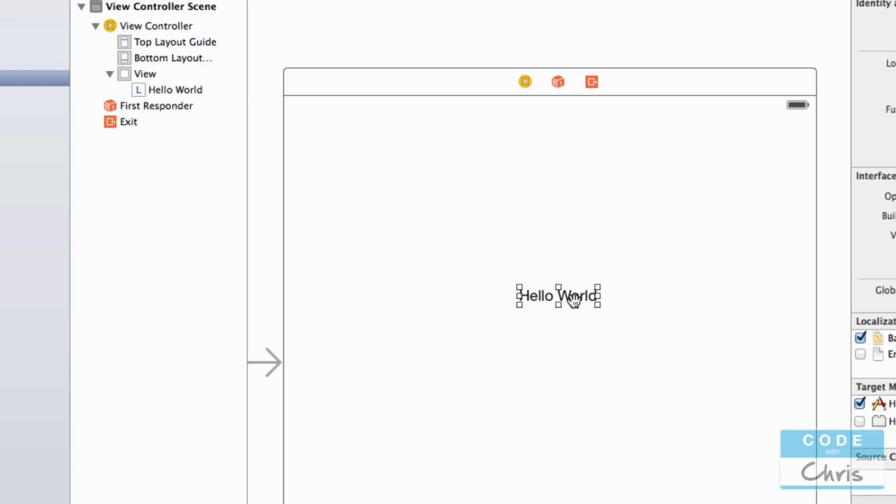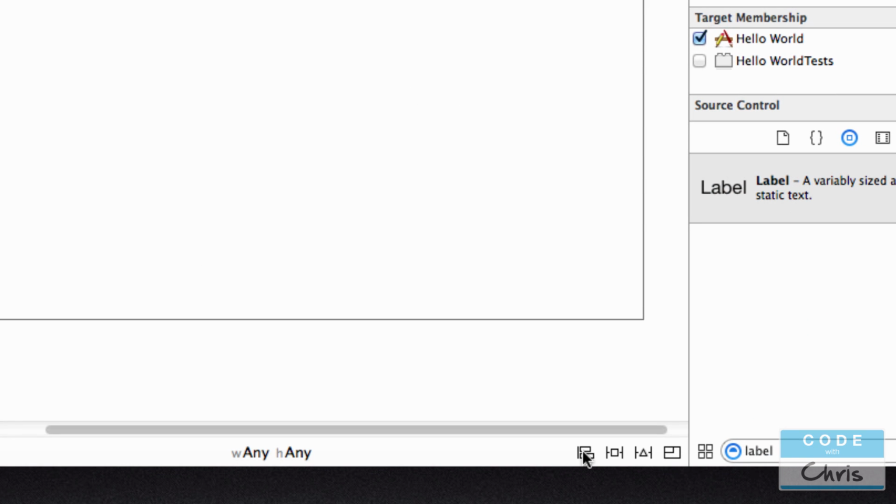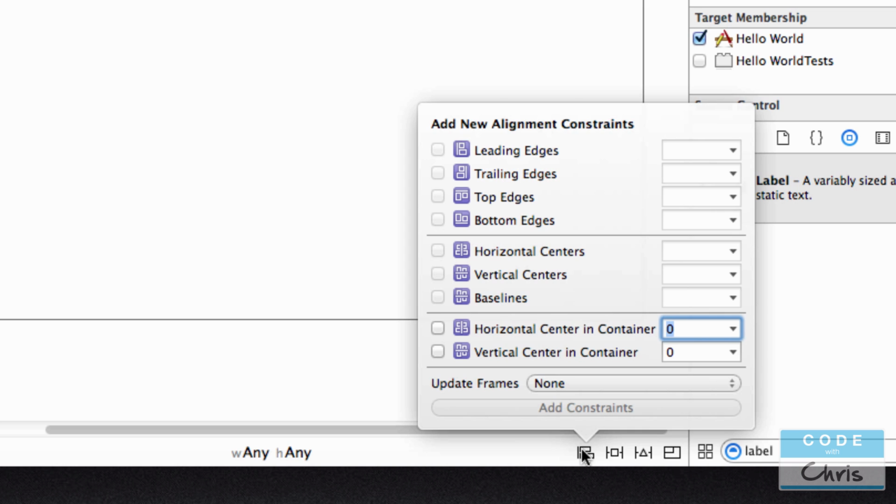Okay, but now let's look at the issue of the label positioning. The reason that the label is off-centered is because iOS uses a system called auto layout to determine where the element should sit. And auto layout describes the position of the element based on something called constraints. We're going to take a look at that now. So click your label, and then down here in the lower right hand corner, you're going to see this icon which says align. So I'm going to hit that, and we're going to add two alignment constraints. I'm going to check horizontal center in the container, and vertical center in the container, and click this button to add these two constraints.